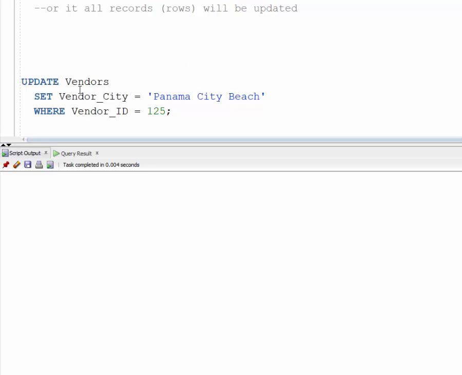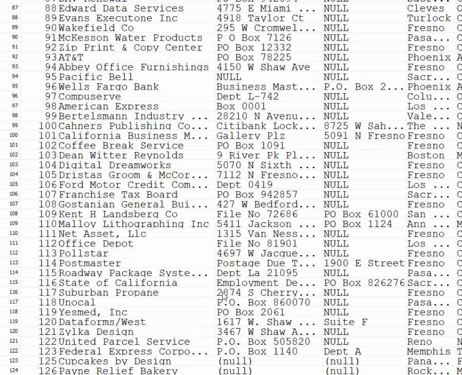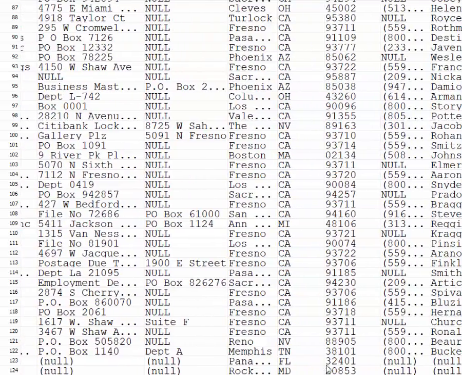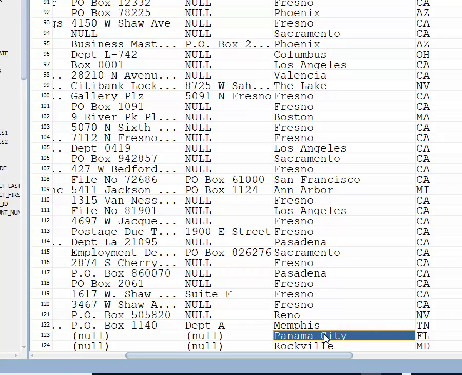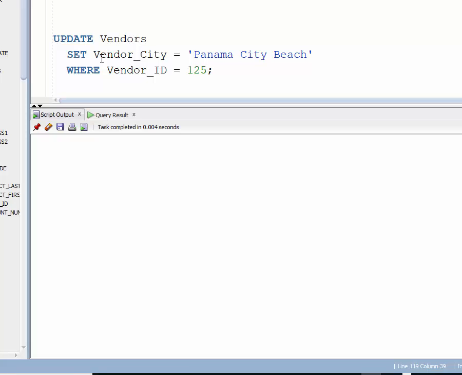I have my vendors. I want to update my vendor city to Panama City Beach, where my vendor ID equals 125. So I'm going to come into my vendor table, go down to my vendor ID 125, and come over to the city. In this case, the city is Panama City. I want to update that to Panama City Beach. So I'm going to run this, and it tells me one row is updated.